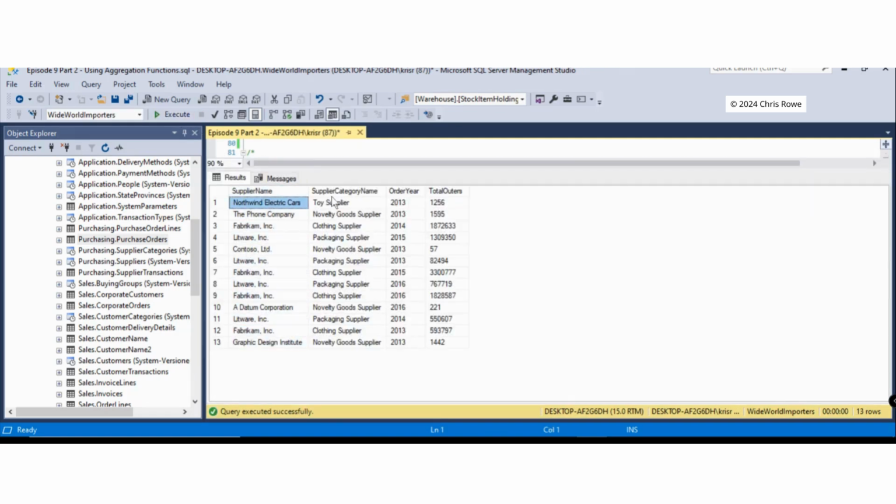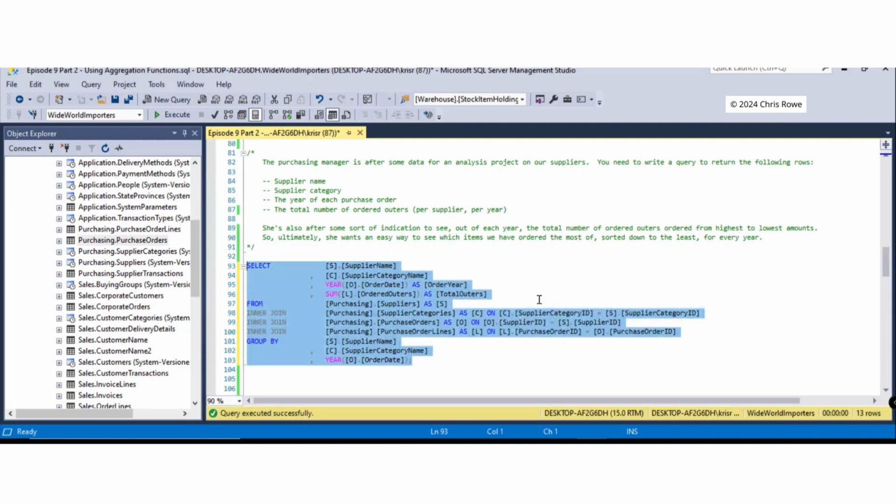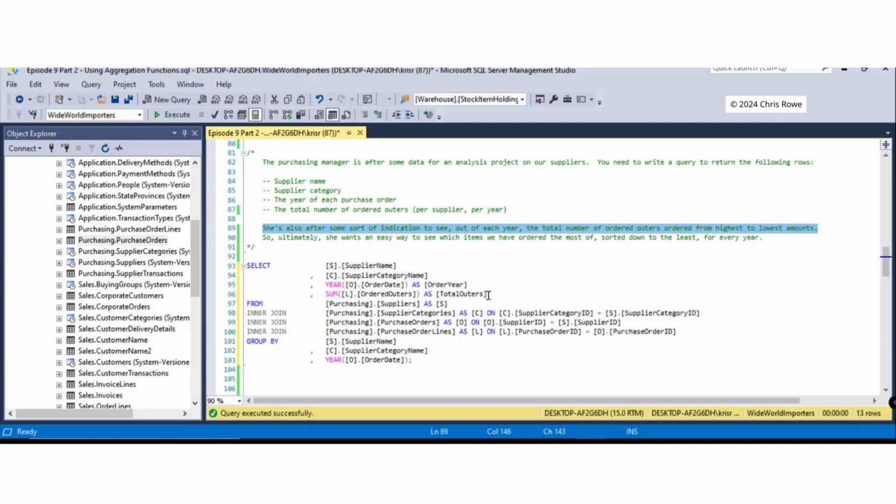And you can see we've got our suppliers, we've got the order year and the total outers there. Now it's a mixed bag, we've got 2013, 15, 16, etc. So order year looks like a pretty good column to do some window functioning on, some partitions. And we've got total orders, a mixed bag of figures there, so we'll probably look to do those as an order by. So we're going to build this next bit next.